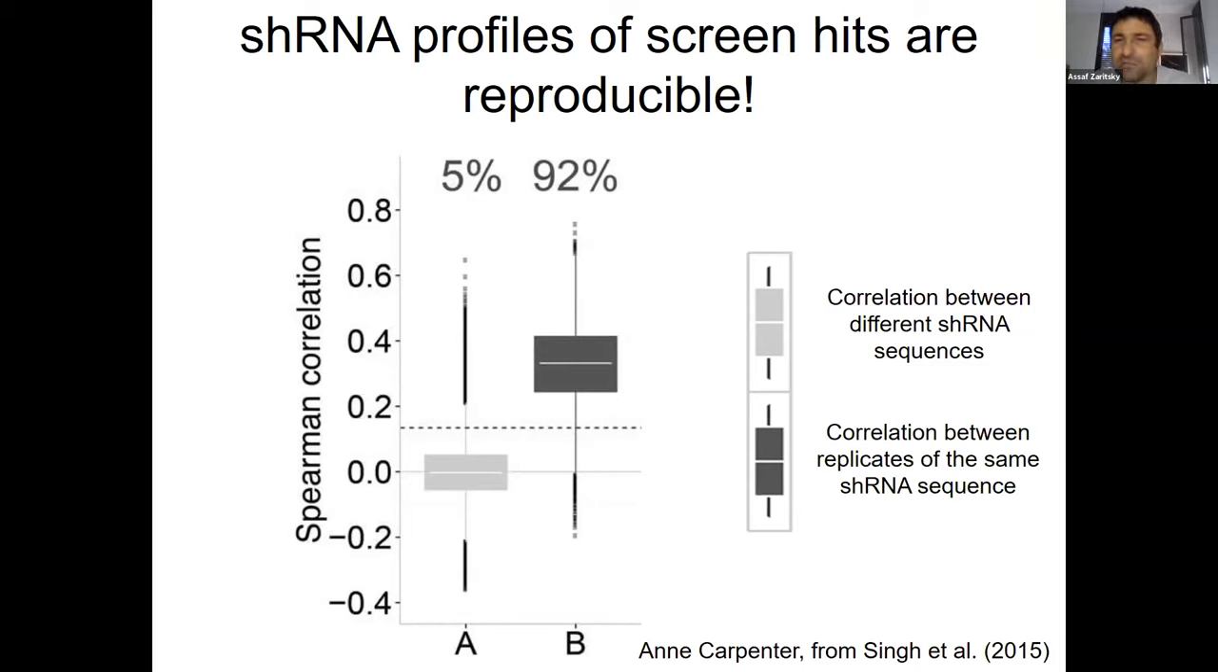Let's see. Correlation between different shRNA sequences, which is zero. And correlation between replicates of the same shRNA sequence. One second. Ah, yeah, this means it's okay. This is good. Sorry. I think the next slide is what I was intending to show. Okay, so this makes sense, right?